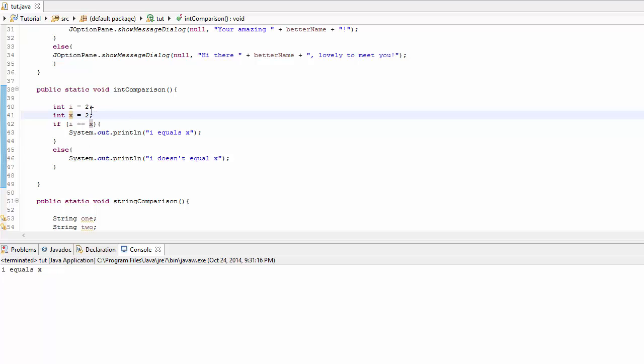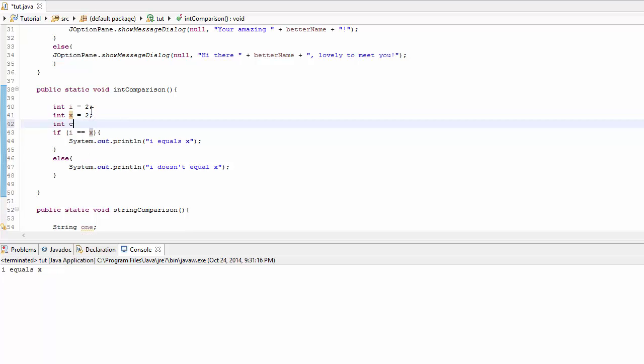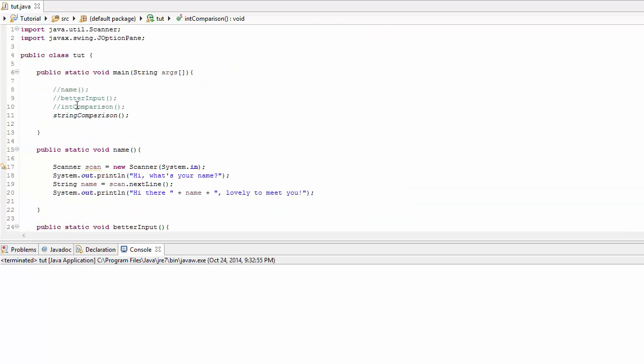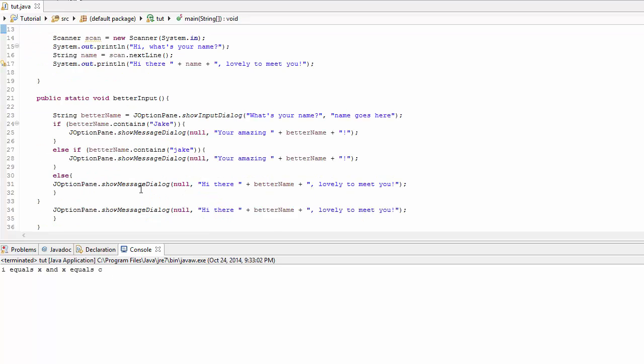I think though we can actually have another variable called int c, which I'll just set equal to 2 as well. In here we can have c equals x. Can we have that? Yes. And I would say I equals x and x equals c, which will work, except I have it commented out. Now we run it. I equals x and x equals c.